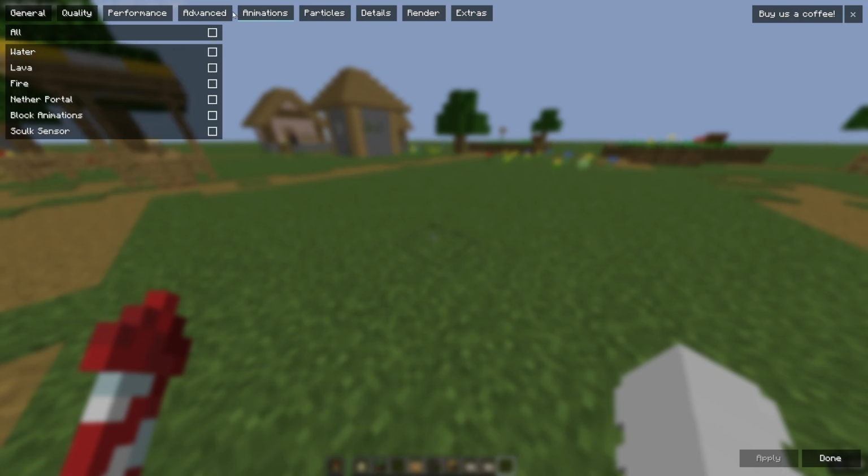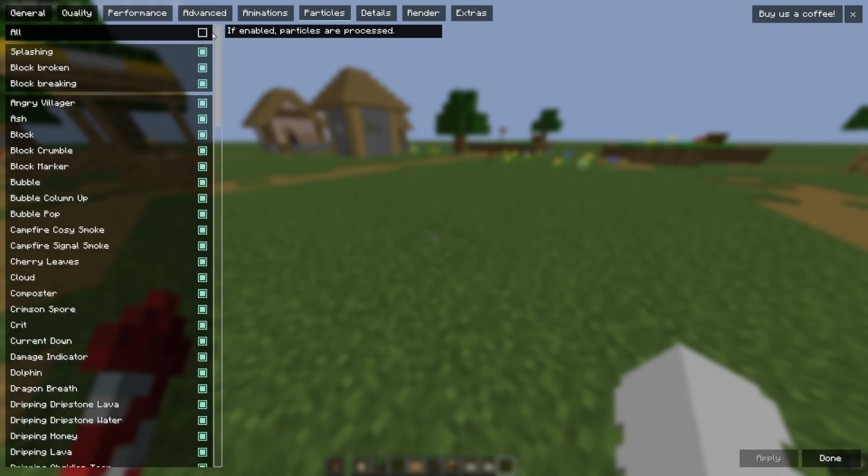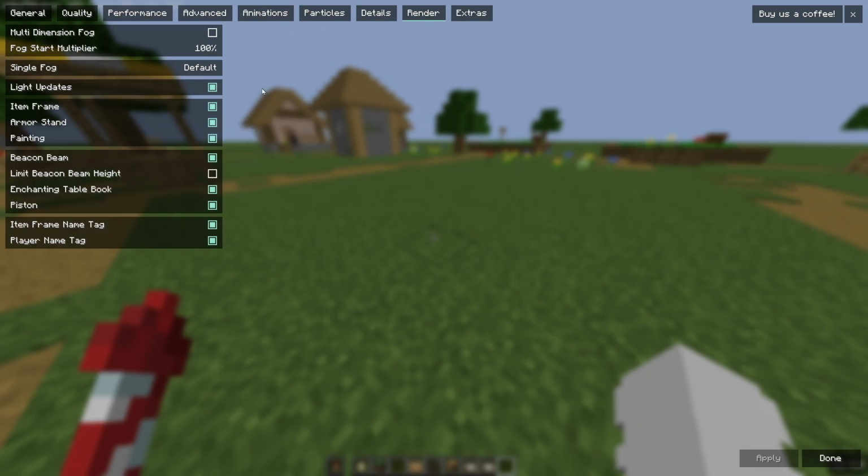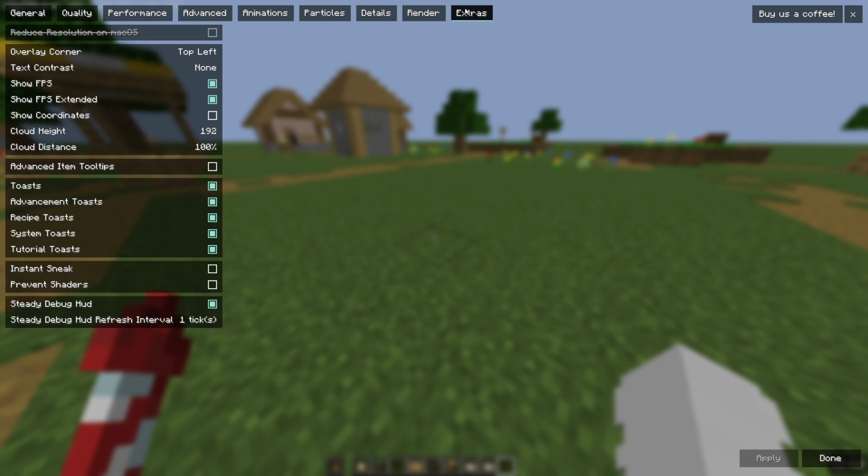I'll go over to animations here. You just want to disable all animations. Particles, you want to disable all particles. Details, turn everything off. Render, just keep it like this. You don't really want to mess with any of these.